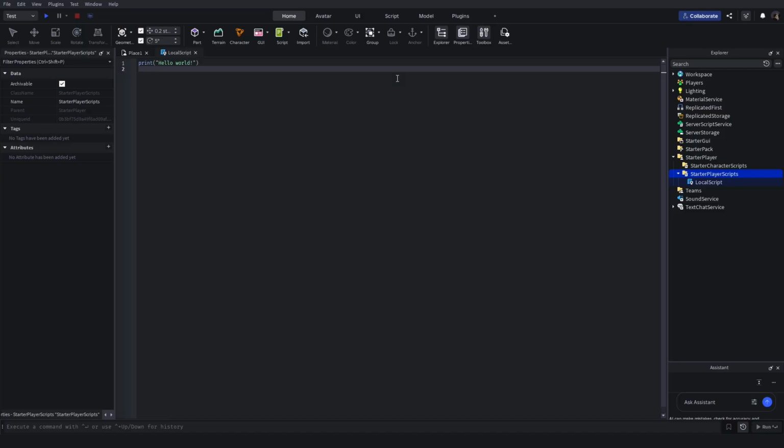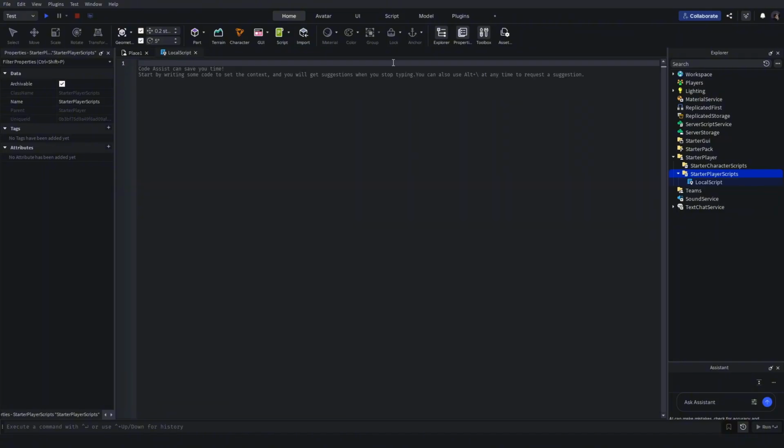Now, whenever you start any script in any place in Roblox Studio, you will start with print hello world every single time. Now you want to absolutely delete it, because you never want to make a script that just says print hello world. It's absolutely pointless.